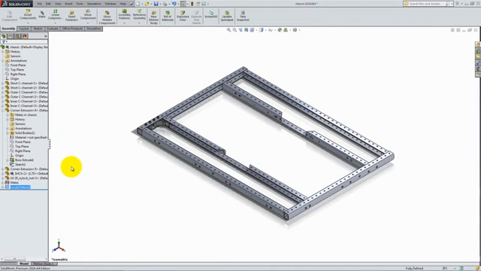In the next video, we will complete the hardware and we will add the 4 wheel mounts.